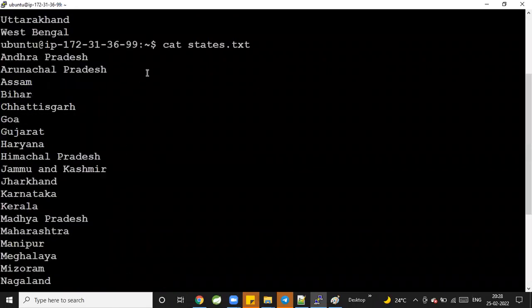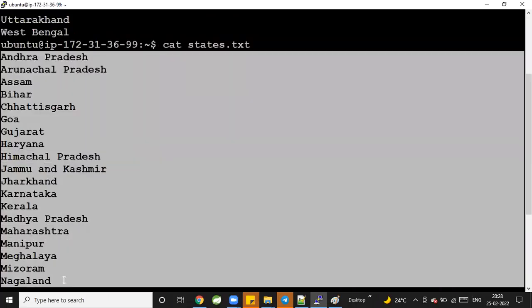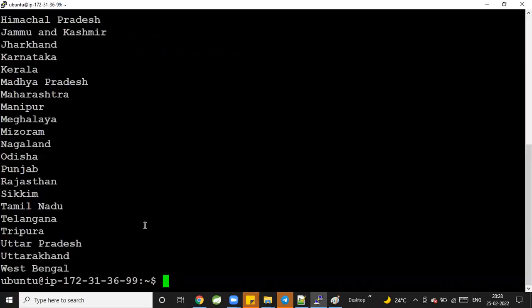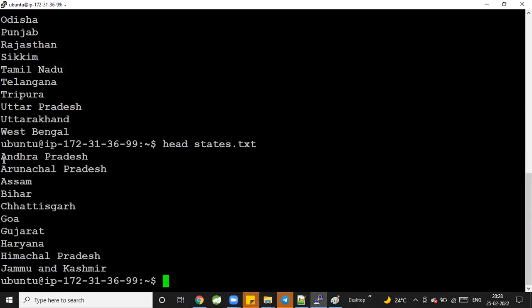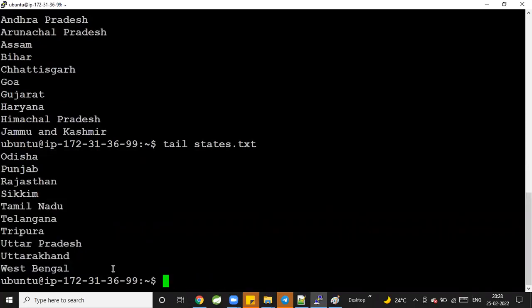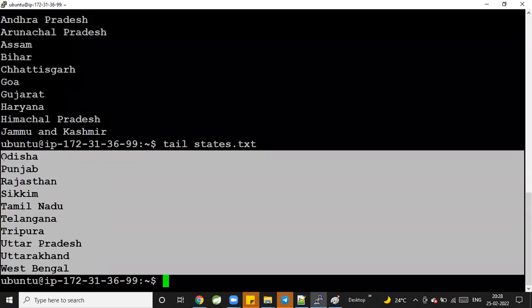So the cat command is printing the data in the file. My file is already having the data in alphabetical order. You got my point. If I go for head states.txt, the first 10 states it is printing from top to bottom. Now I will use tail states.txt. It is printing data from bottom to top. The last 10 records it is printing.